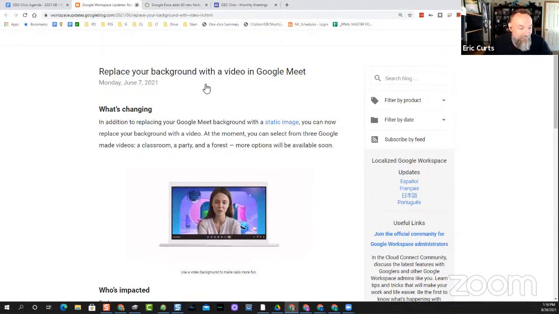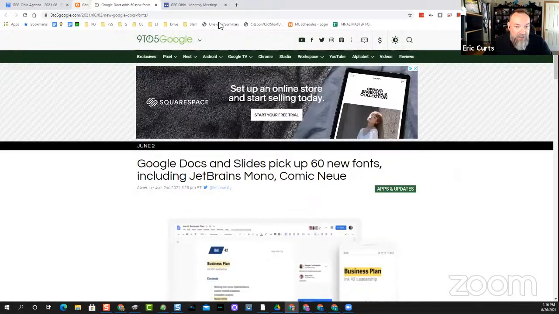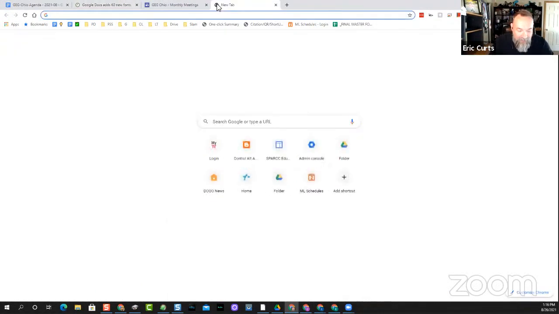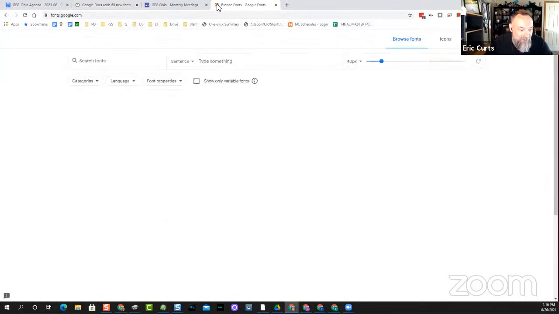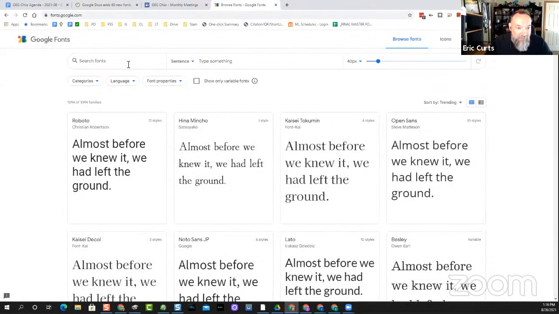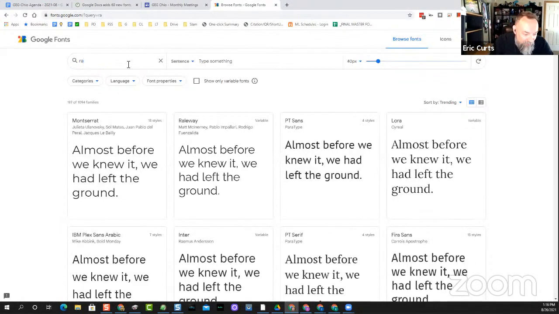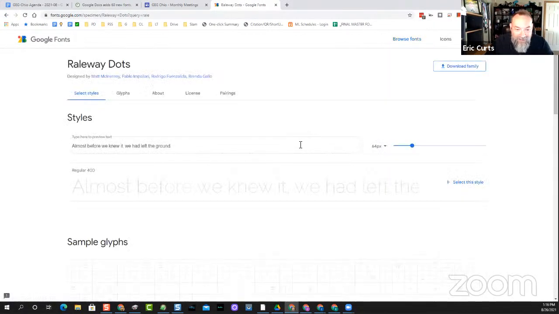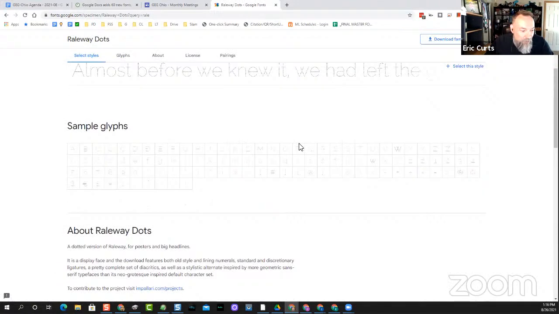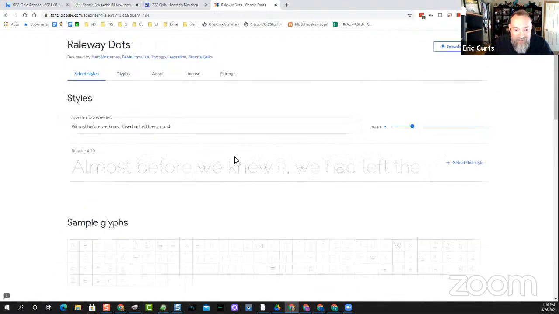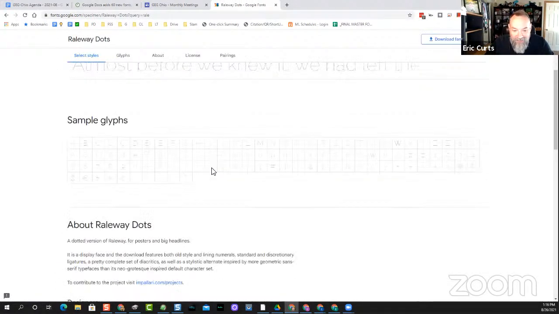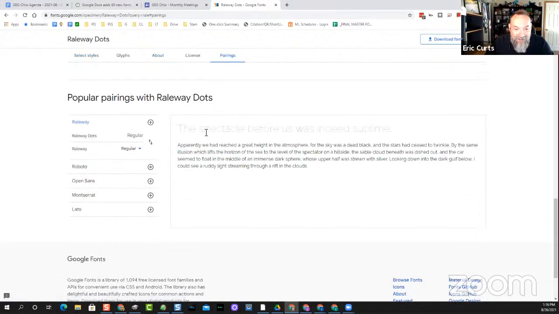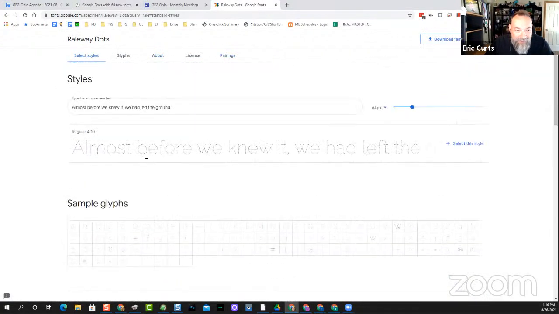I did see, thanks to Jennifer in the chat, she was talking about fonts, and she mentioned one of her favorite fonts was Railway Dots. If you're not familiar with that particular font, here it is, Railway Dots. And she said that it's great for making traceables. So this is a dotted font, and that can be used if you're creating a traceable activity. Fun, nice. Thanks for suggesting that.